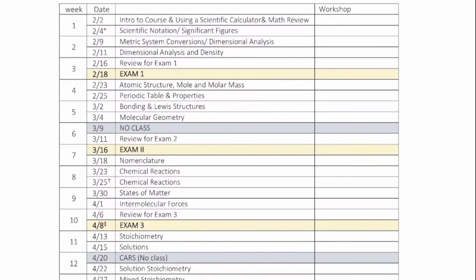Here's my breakdown for grades, and here is the breakdown of what I anticipate that we'll be covering each day in class. So the first day of class, we're going to have an introduction to the course. We're going to work on using our scientific calculator, and we'll have a math review, order of operations, and that kind of thing. The second class, we're going to be talking about scientific notation, significant figures. If you look in Moodle right now, you'll see that there's a video on scientific notation, a video on significant figures. There's also the first PowerPoint slide deck that has scientific notation, sig figs, and metric system.